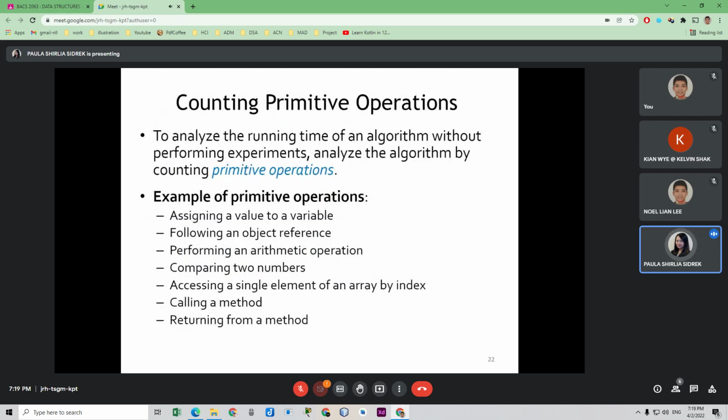Okay, counting primitive operations. To analyze the running time of an algorithm, you always have to look at the primitive operations that you have. What are examples of primitive operations in your code? Okay, so this is how you should see it. You want to count how many primitive operations. What are those? Number one, assigning a value to a variable. That is one example of a primitive operation in your code, right? Number two is following an object reference.